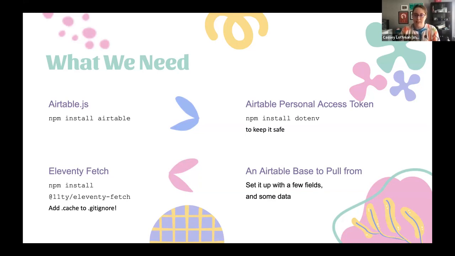We're going to need a personal access token from Airtable. The Airtable docs, which we'll talk about in just a minute, will have pretty straightforward instructions on how to get a personal access token to access your Airtable account as a developer and from tools like the Airtable API. And if you're not already using the .env npm package, you'll want to add that too, so that we can access our personal access token from an env file.